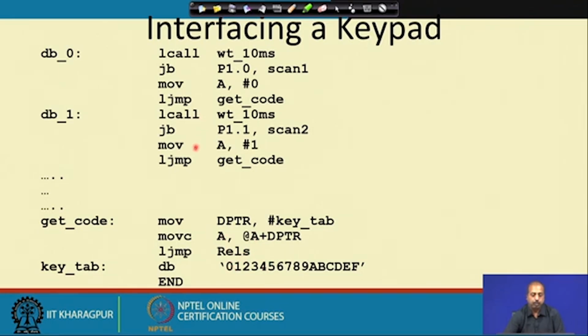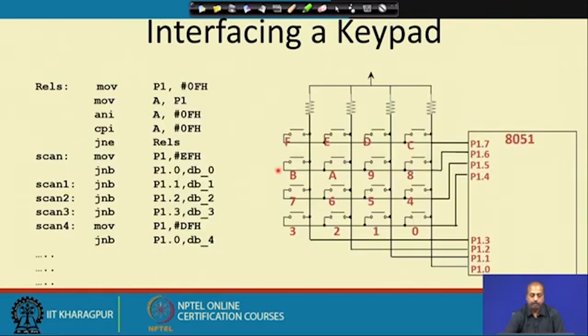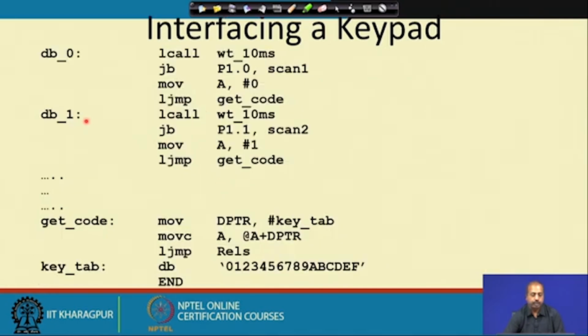On the other hand, if the 1 key was pressed, let us go back. If this key is not pressed, then we check the next key, scan 1, to see whether key 1 has been pressed or not. If 1 is pressed, we have to put the code of 1 into the accumulator. That is done here in DB1. We wait for 10 millisecond, then again read the value of P1.1. If P1.1 is 0, that means key 1 has been pressed. If this bit is 1, the key is not pressed, so it was noise.